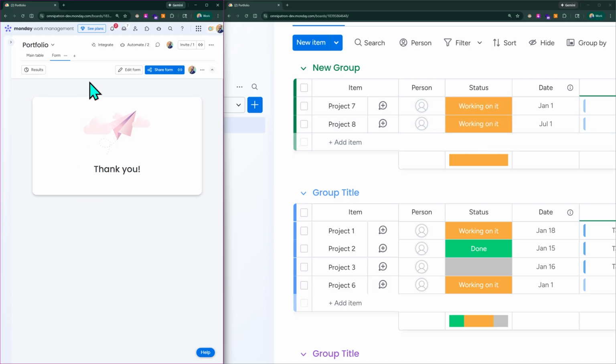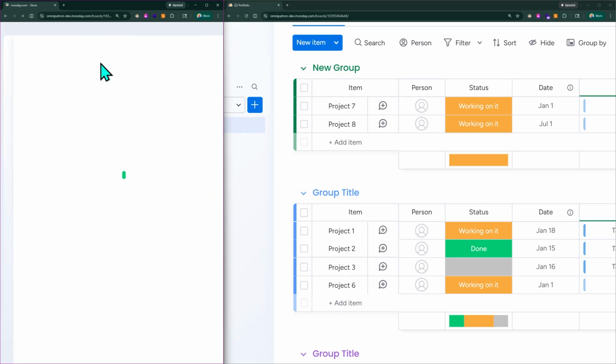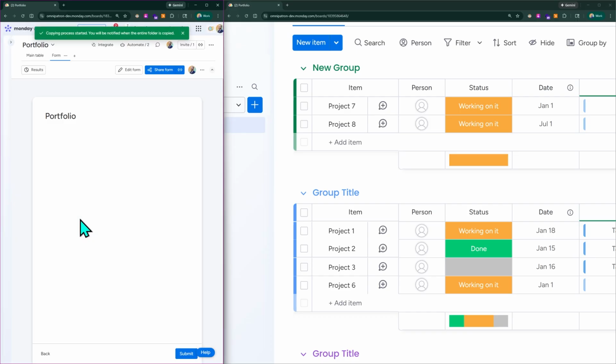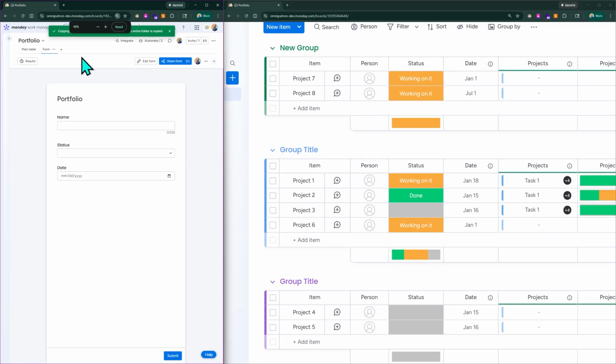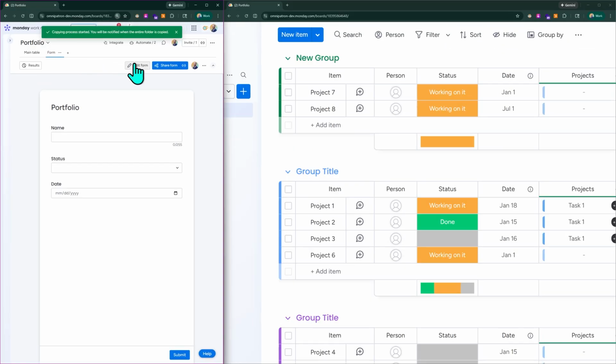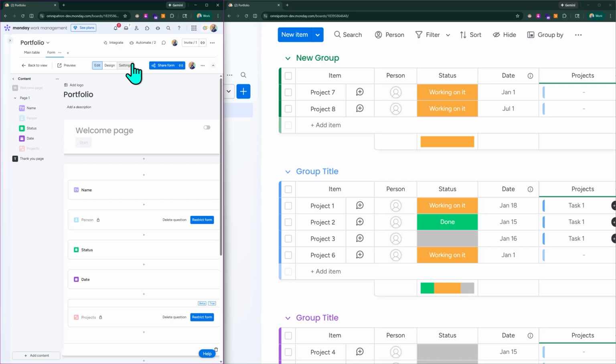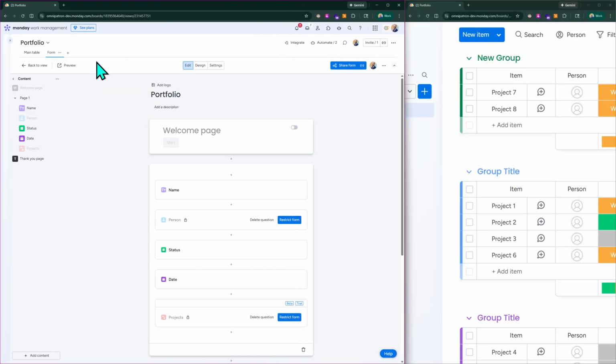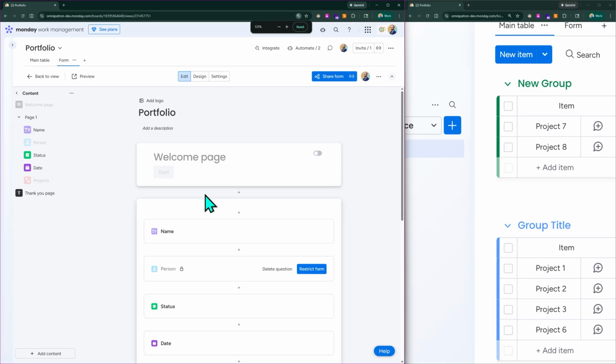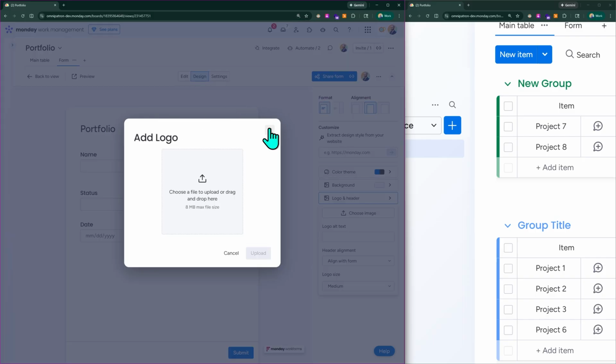Okay, so let's reload this page so we get another form submission capability. And let's zoom out just a little bit. Now let's go to edit form. Let's see what sort of functionality we have on here. We can create a customized welcome page. So let me just open this up a little bit more. We could create a customized welcome page with a logo if we wanted to do a company logo.